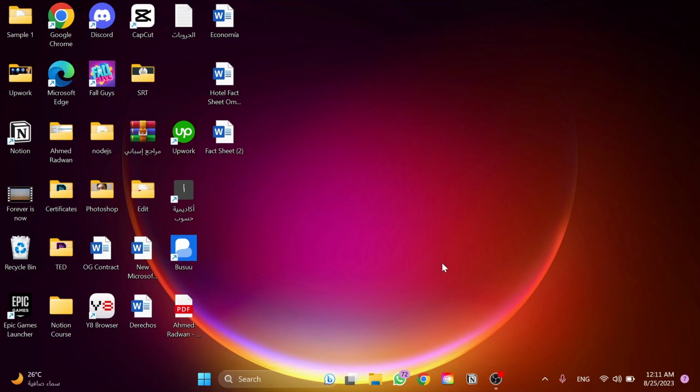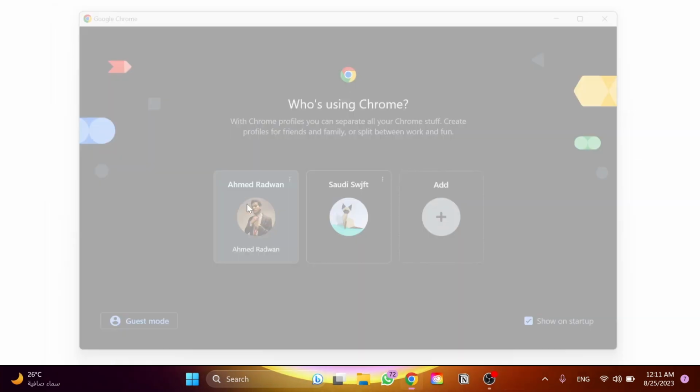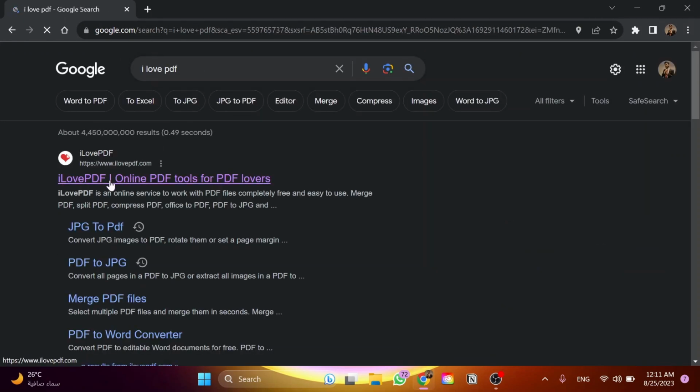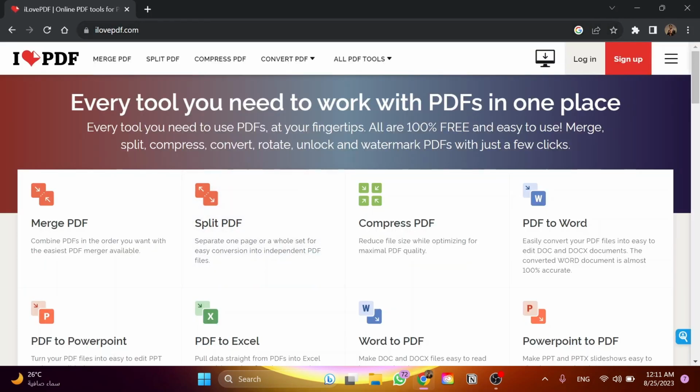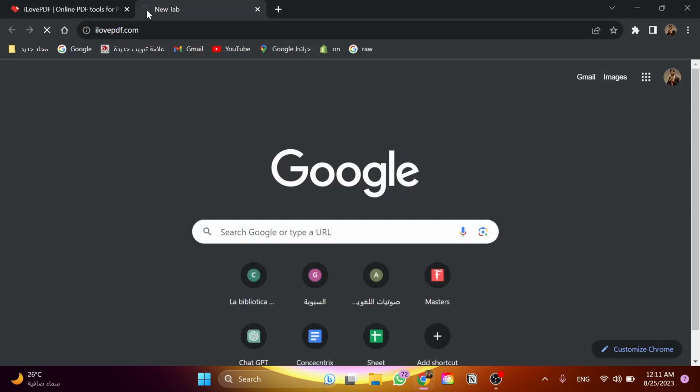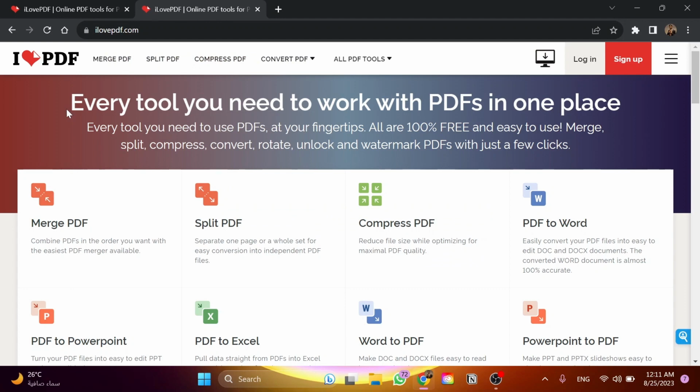So first we need to open the browser. I'm going to choose Google Chrome, which is my favorite one, and just open Google. Once you go to Google, search for I Love PDF. Here, open this website, iLovePDF - Online PDF tools for PDF lovers. Open this one here, and the link is ilovepdf.com. You can even search for ilovepdf.com directly, and you'll be directed here easily with one step.